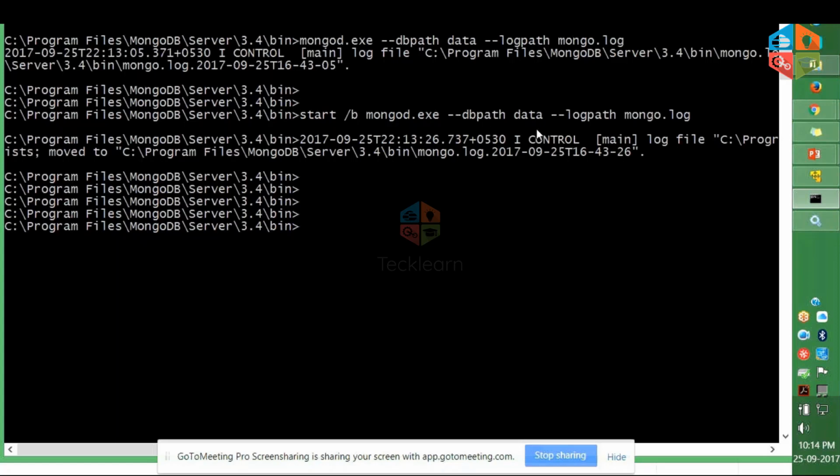Once you open the command prompt by right-clicking and choosing run as administrator, then again you switch to the bin directory, C program files MongoDB server bin, and your data directory would be there. So you can just run it once again.